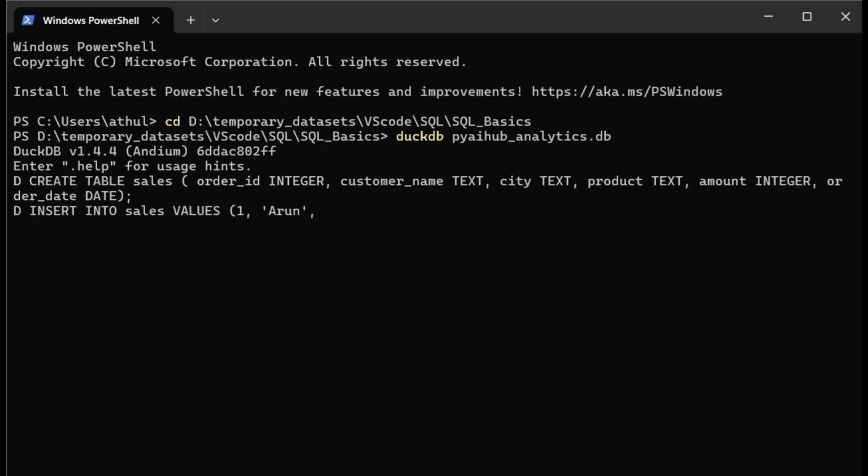and let's give the city as Chennai. The product is laptop. Then we can give the amount as 70,000. Then the date should be 2024, 01 and 10. Okay, so this is our date. Follow this format and fill the rest of the values. I'm not going to lag the video, so I will write the values and after that, I'll show you.